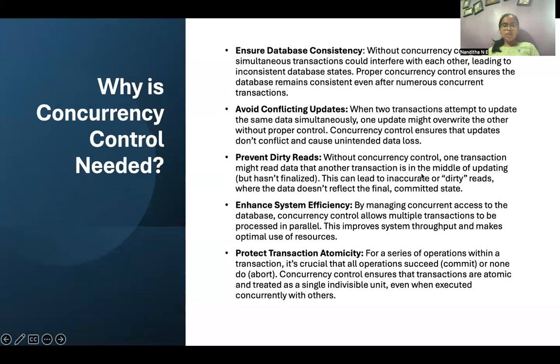Why is concurrency control needed? To ensure database consistency. Without concurrency control, simultaneous transactions could interfere with each other, leading to an inconsistent database state. Proper concurrency control ensures the database remains consistent even after numerous concurrent transactions. Avoid conflicting updates. When two transactions attempt to update the same data simultaneously, one update might override the other without proper control. Concurrency control ensures that updates do not conflict and cause unintended data loss.